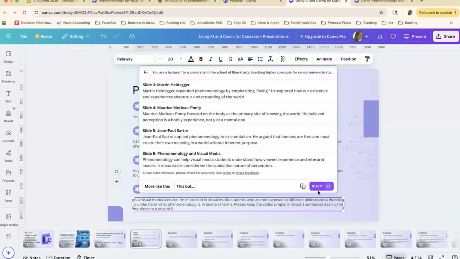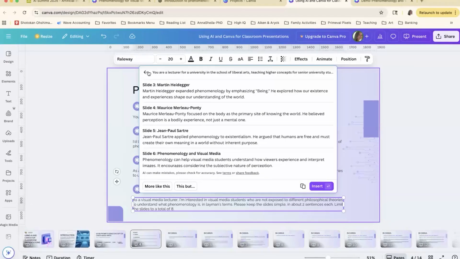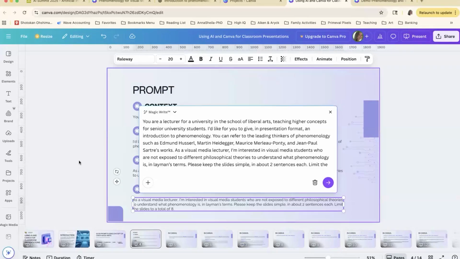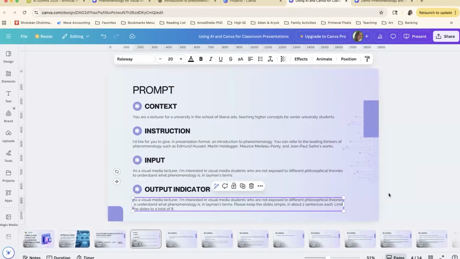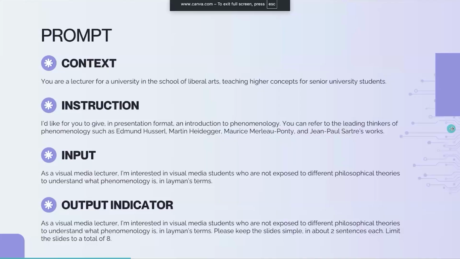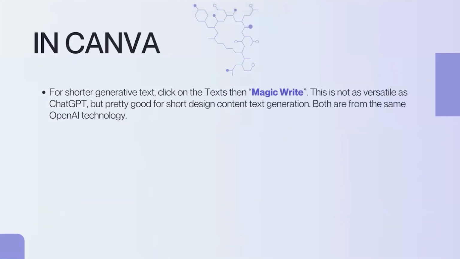Okay, so I can then insert this, which I don't want to do, or I can copy, right? And then whatever I copied, I can put it in whatever order. But before we get that far, I'm going to kind of stop what I'm doing and continue here. Okay, so like I said already, for shorter generative text, click on the text in Magic Write, and I just showed you that. It's not as versatile, like I said, but both are from the same OpenAI technology.